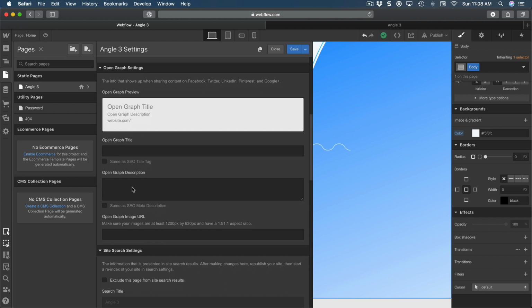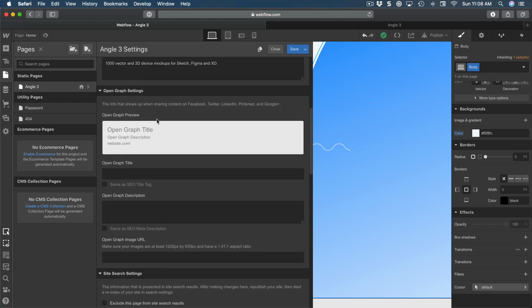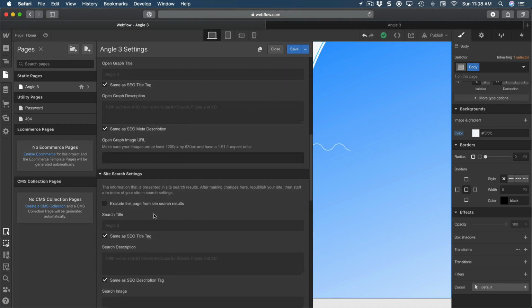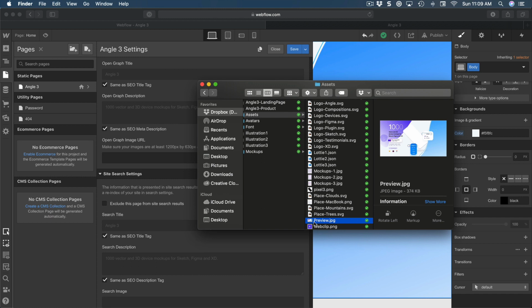And then if you scroll down a little bit, we have the open graph. So what this is for is social sharing. This is going to allow you to have a really nice image as well as a title and a description when people share it on Twitter or Facebook. So you can use the same as SEO title, same as meta description, but you should 100% also have the preview image, which makes your link so much better to look at.